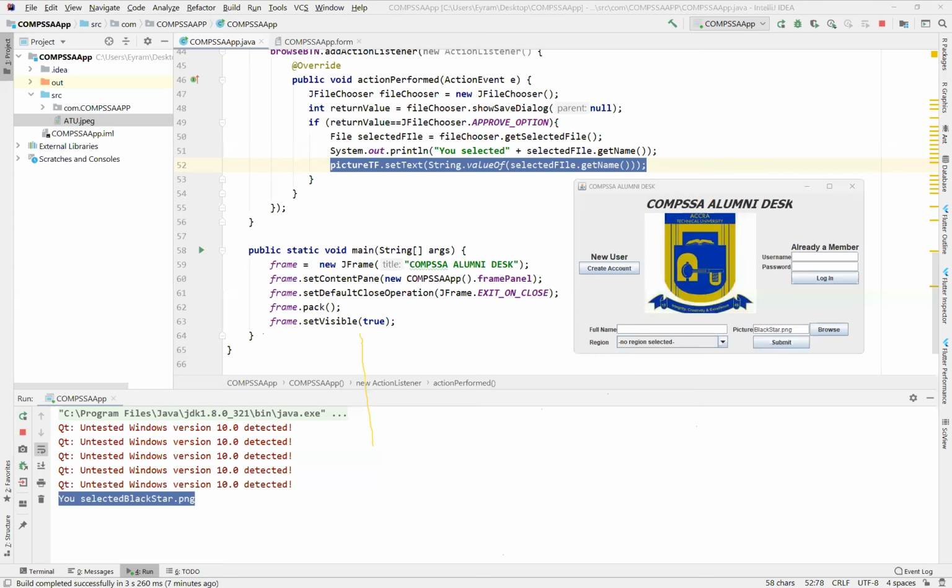Yes, you can. But our focus here is to just look at how you can get a file. You can restrict the file to choose from the user. For instance, because we said it's an image, if the person is entering a Word document instead of a PNG or JPEG, you can restrict the person.